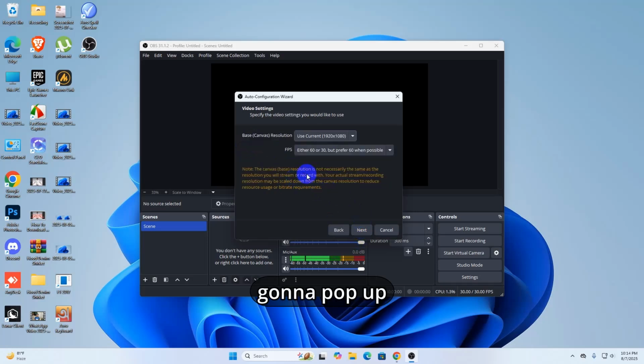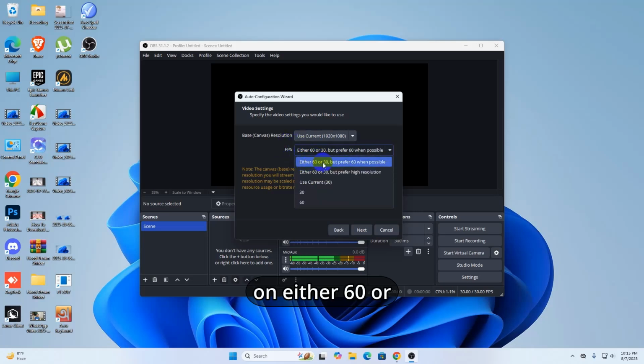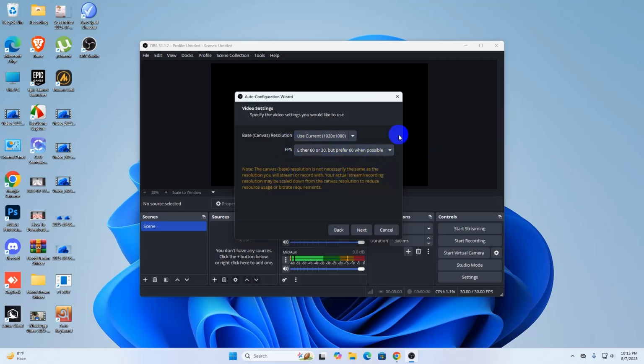And now it's gonna pop up some other options. So it says base canvas resolution. It depends on your monitor. If your monitor is above 1920 by 1080, you can just go beyond that. But for me, it's just 1080. So I'm gonna click on this and use current. Now, downside it says FPS. You can click on either 60 or 30, but prefer 60 when possible. So it's the best, okay?